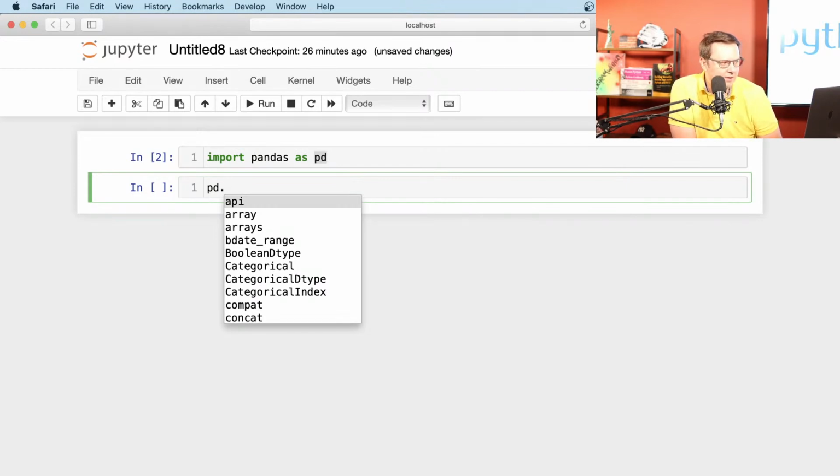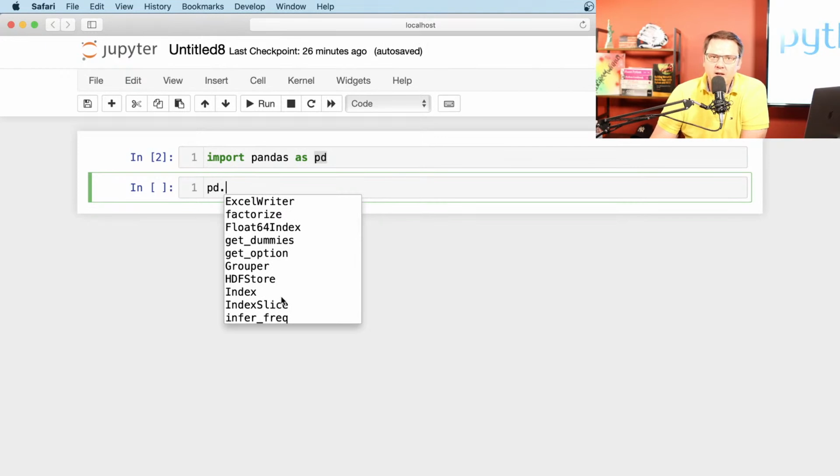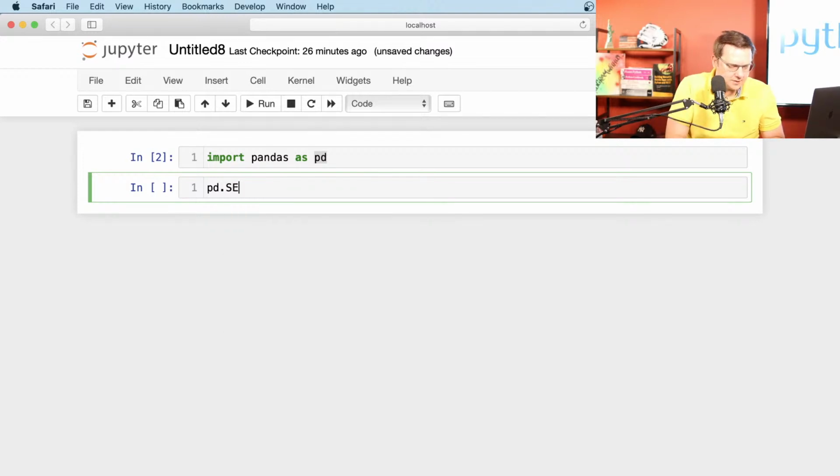But again, how you should do it, you do PD, period, and then click the tab key on your keyboard. All right, cool. And then you could see a list of all your functions. So now I would like to start with Series. And by the way, there is a function Series. It begins with a capital letter, pd.Series.